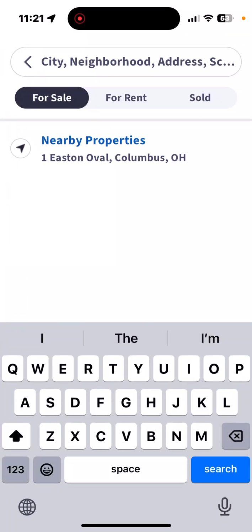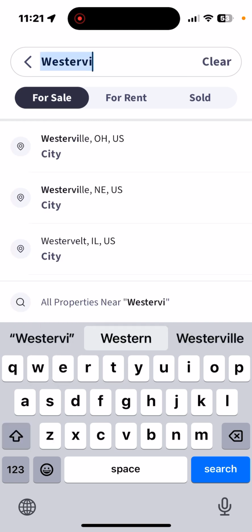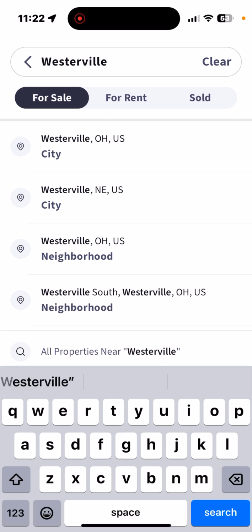We'll enter a city. I'm going to enter Westerville. And you can see that places are going to begin to auto-populate underneath here. So you can select from that list that has auto-populated, or just simply keep your cursor in the search bar and click search at the very bottom. Now it's pulling up all those listings.